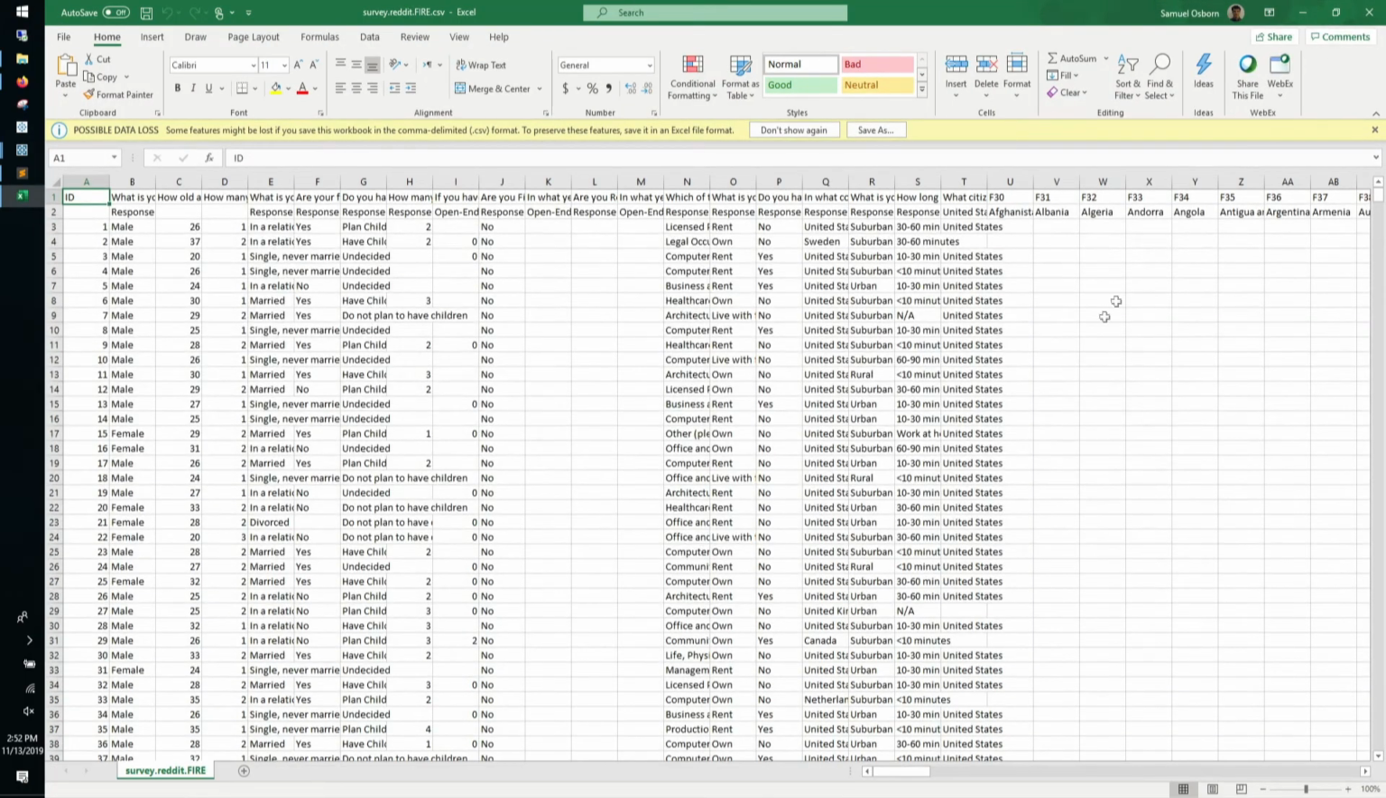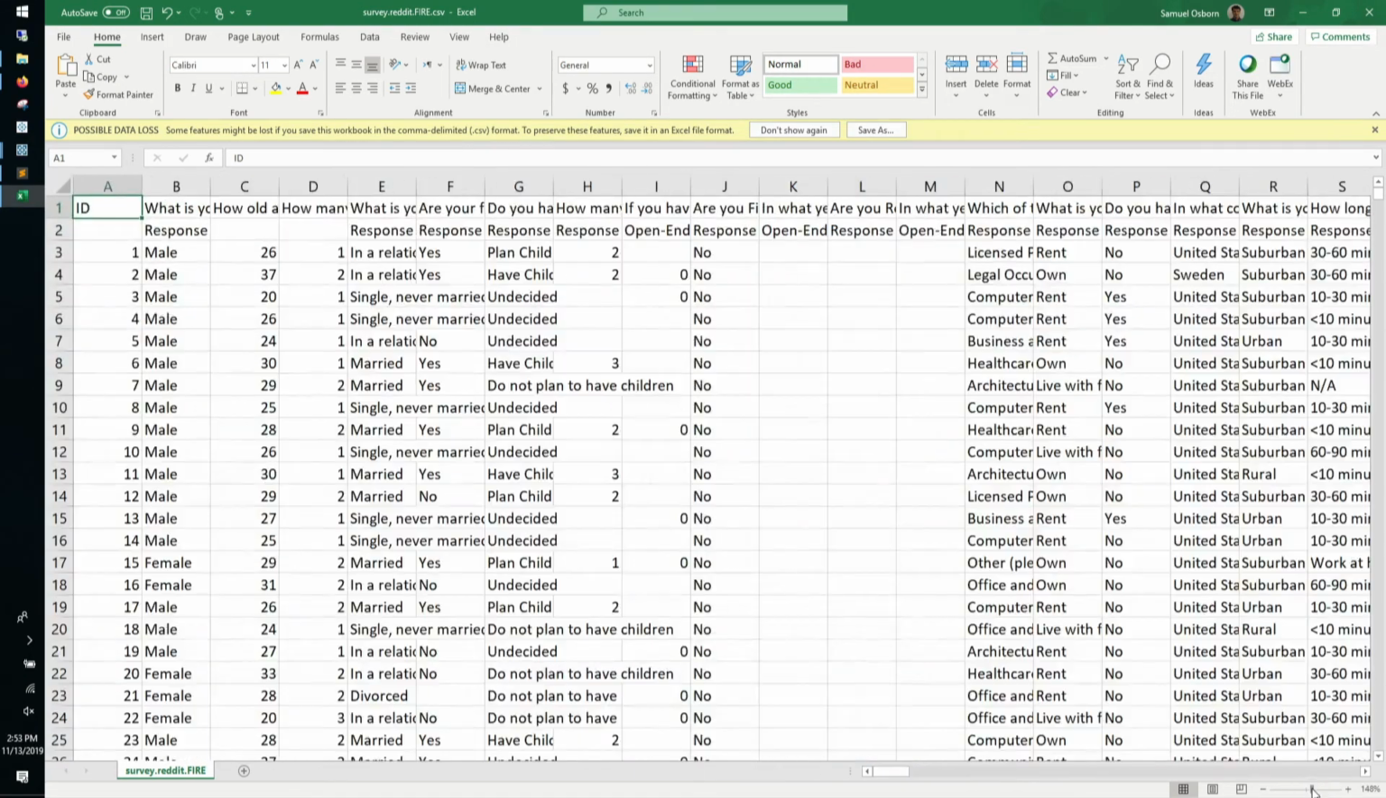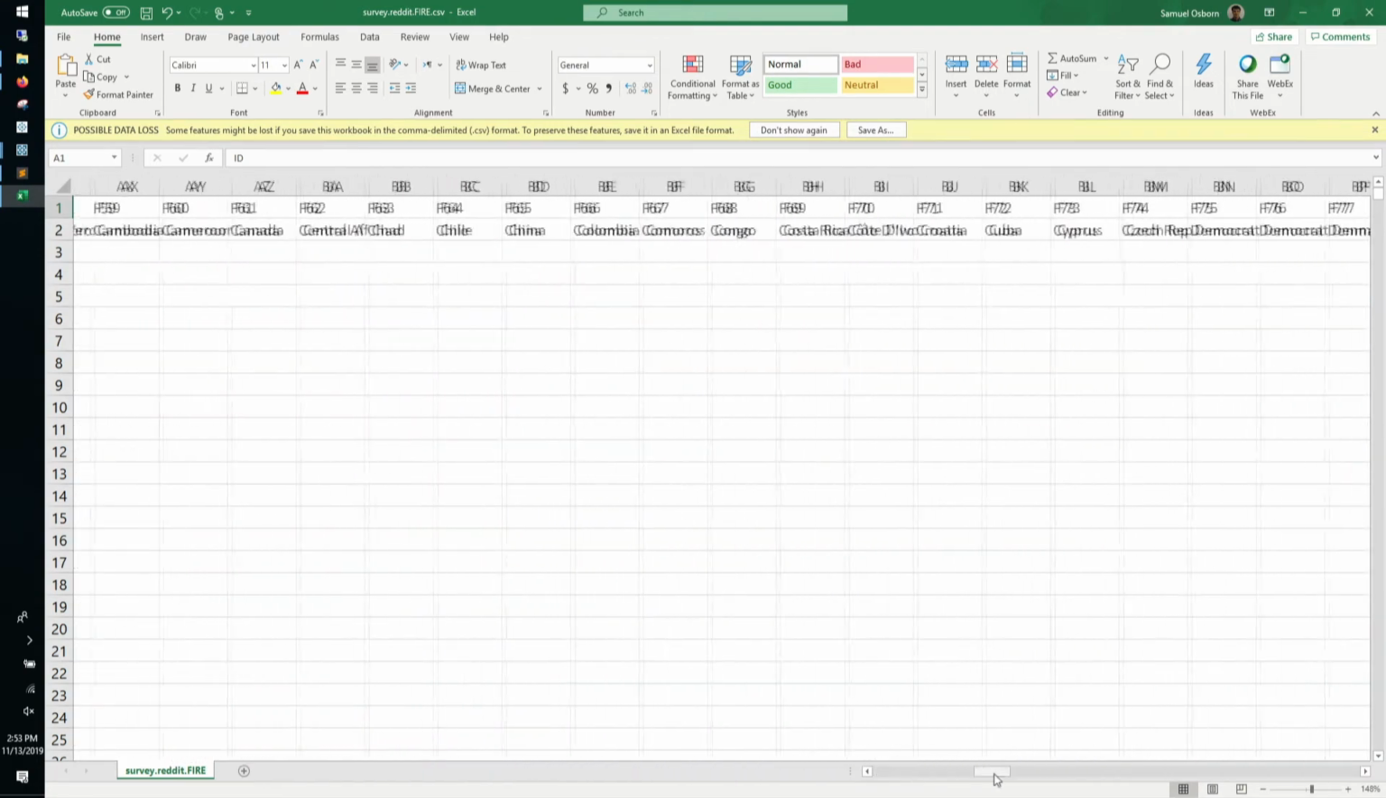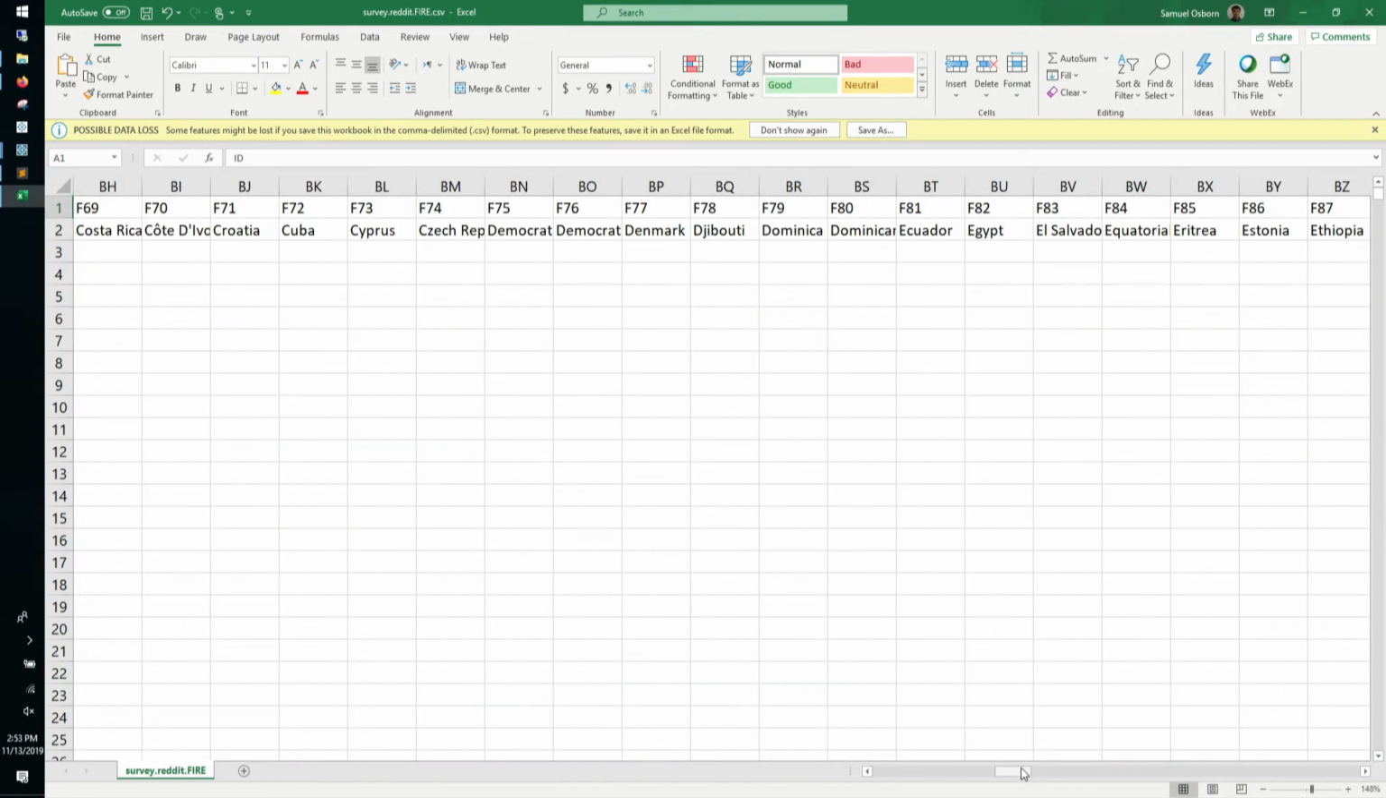So this is the first thing you'll notice. Let's zoom this in a little bit. Whoa. So the first thing you'll notice is it's a very wide data set. We've got hundreds of columns. And then it also has this second row, which is like a subheader.